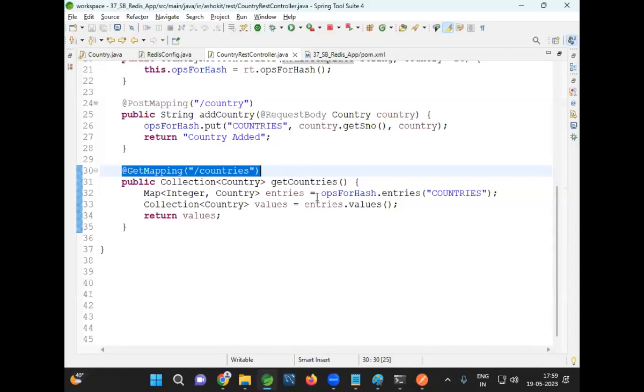How am I getting the data? Ops for hash dot entries by using the key countries. So that means I want to get all the countries which are available in the Redis server. All the countries, nothing but entries, key value. Multiple countries can be available, right?